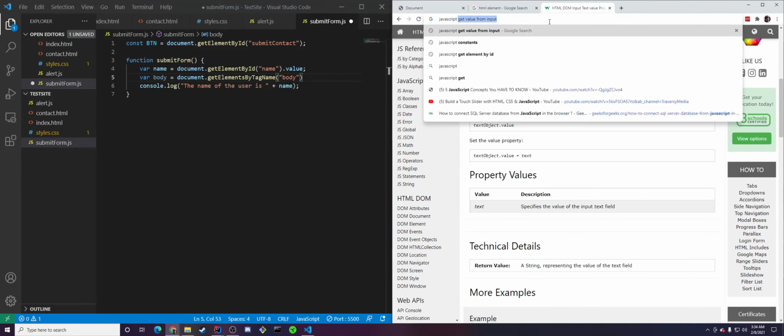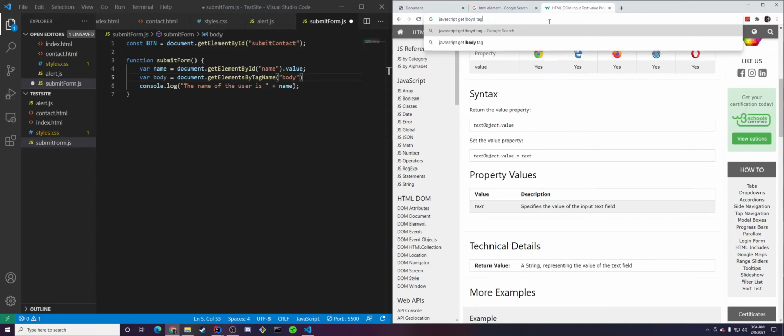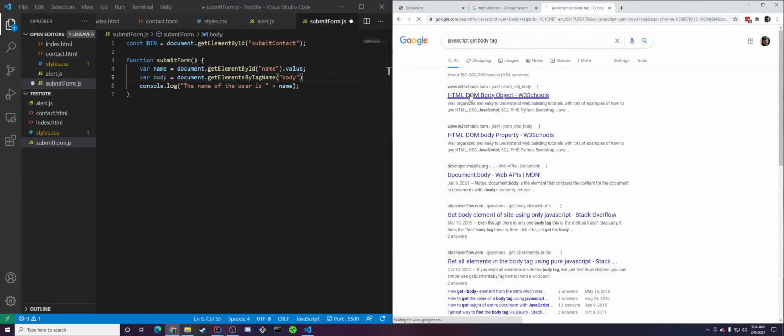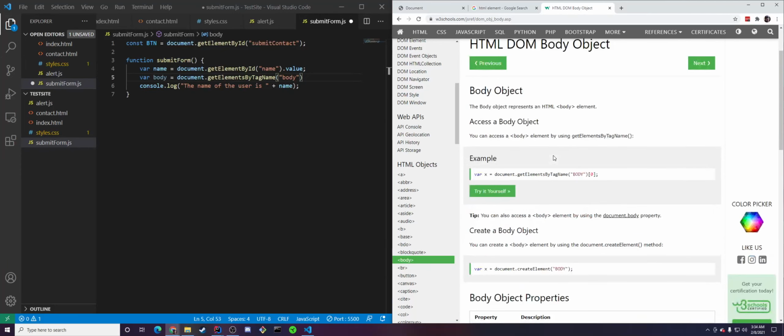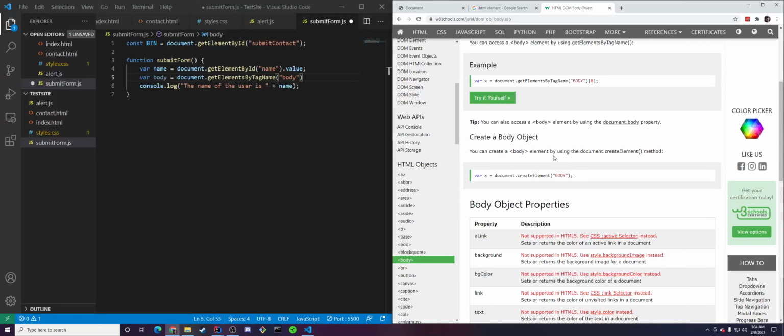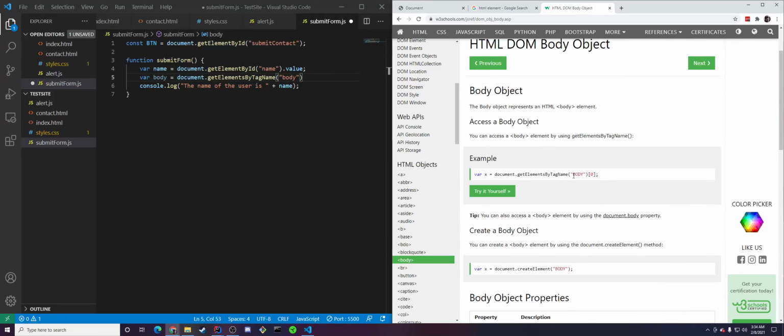So here, JavaScript get body tag. Okay. Apparently you use the get elements by tag name. Oh, I am using that. I'm just using it wrong. So we use body, and then we use this.